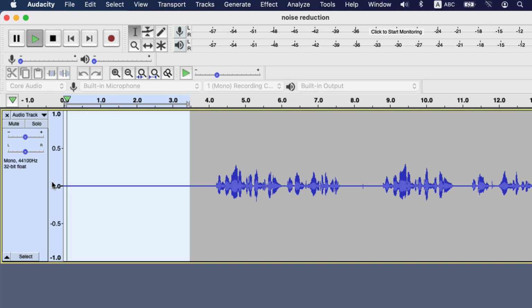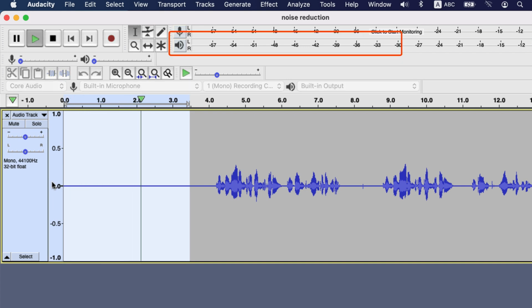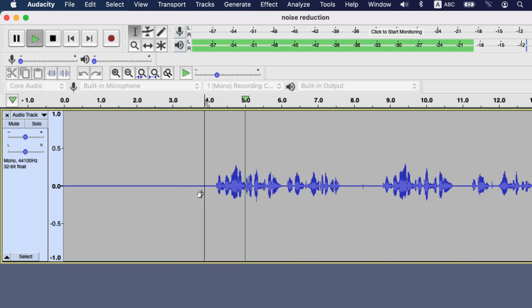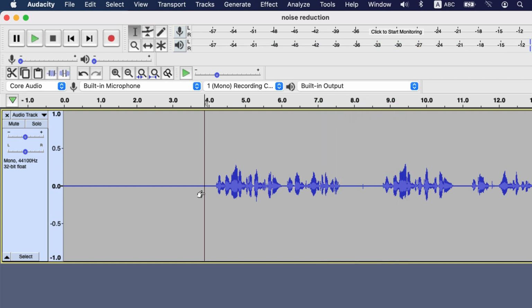If I play the noise only part now, you see nothing on the playback meter. But you should always check the actual audio after noise reduction. It may seem tempting to apply noise reduction multiple times. Remember, noise reduction introduces distortion in the audio. So do not overuse noise reduction or it will make your audio quality poor instead of improving.